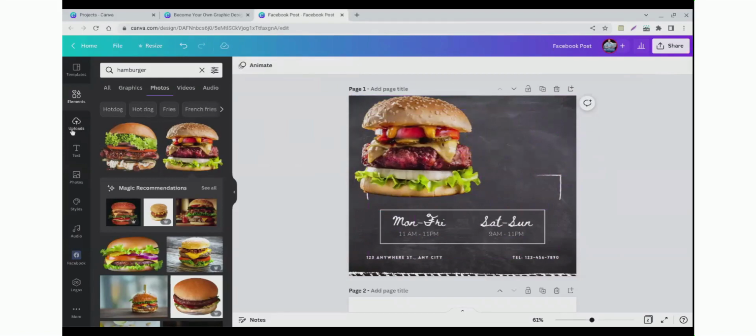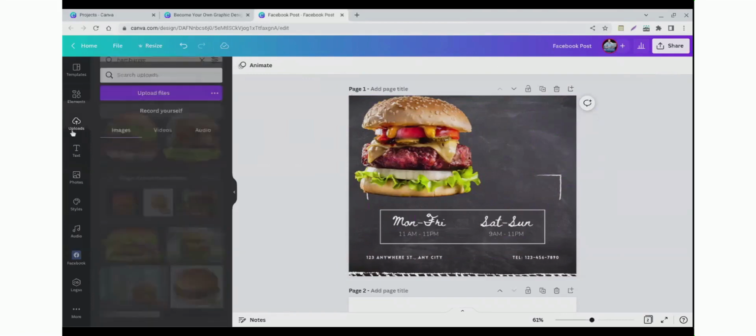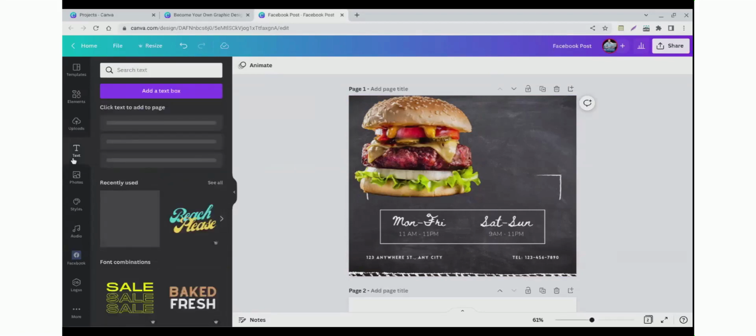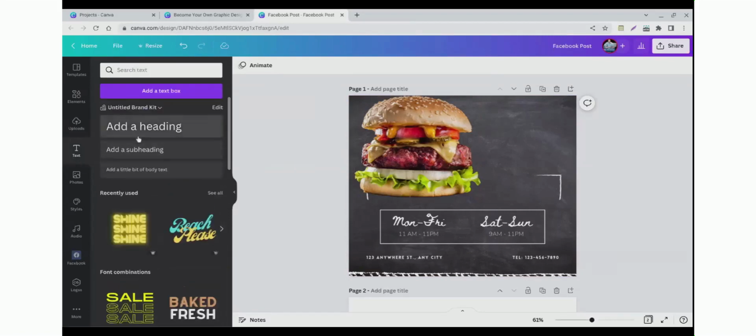Your uploads will appear here if you click on uploads, any uploads that you make to Canva. You can upload your files and all your uploads will appear here. Okay, so let's say you have a picture of your business, like the building or employees or whoever, you can actually upload it and put it right into your designs. The text editing is going to be here. Okay, so when I do the text, you could do a heading, a subheading, or a little body.